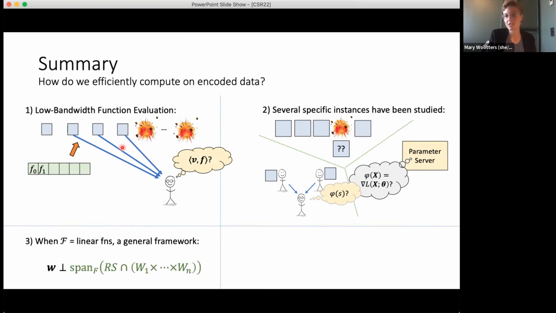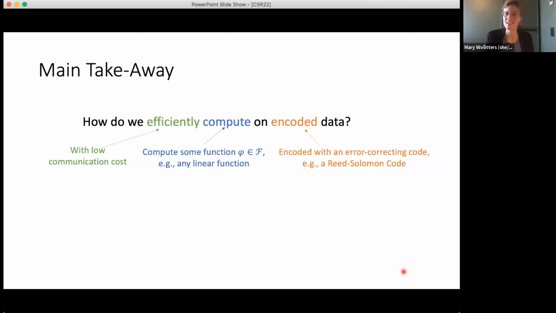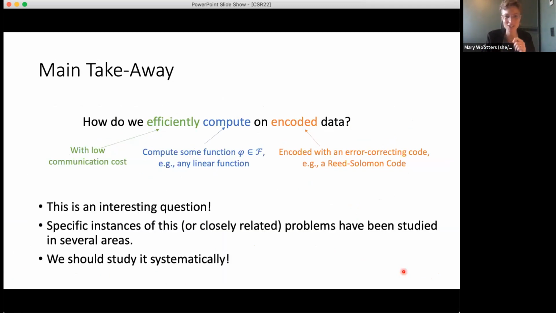However, we made a start at studying this in a systematic way by picking our favorite code, which is Reed-Solomon codes, and looking at linear functions, which seems to me to be the first class of functions one should look at. We developed this general framework where all you need is for W to be orthogonal to the span of some particular intersection. This actually works for any linear codes. And then for Reed-Solomon codes in particular, we can find such subspaces by doing some stuff with polynomials. So that's the basic overview. And once again, the main takeaway is, I think this question is interesting and we should study it.